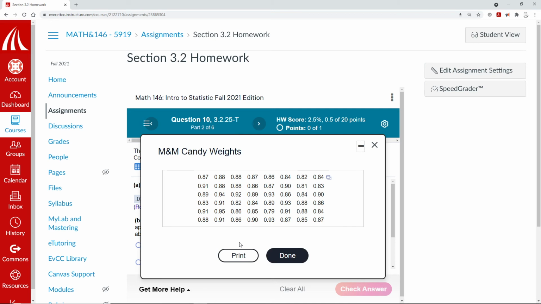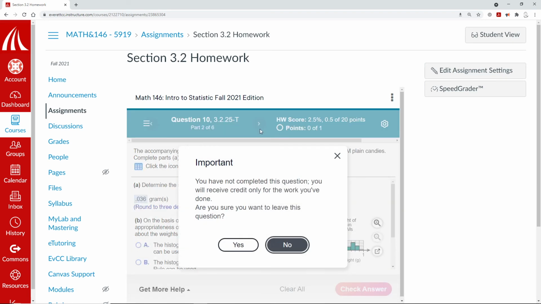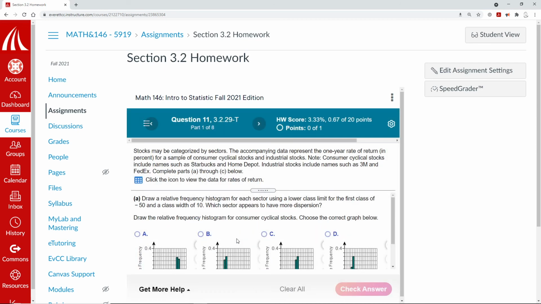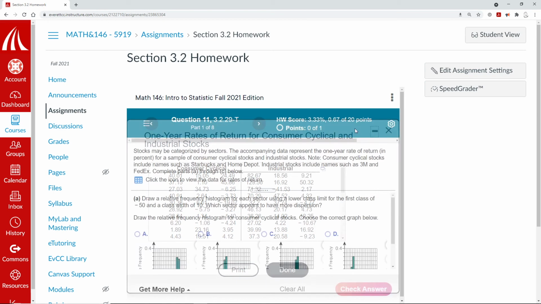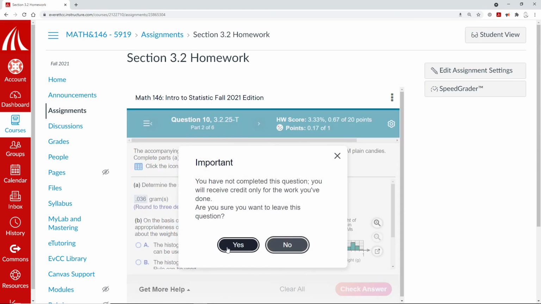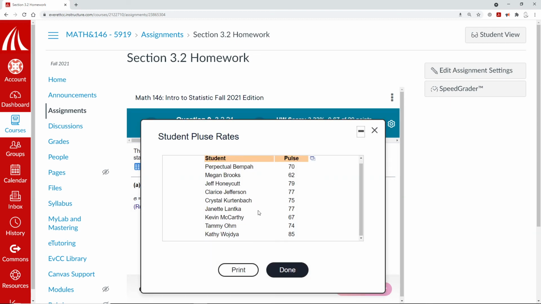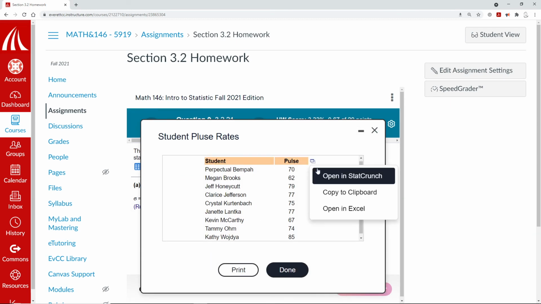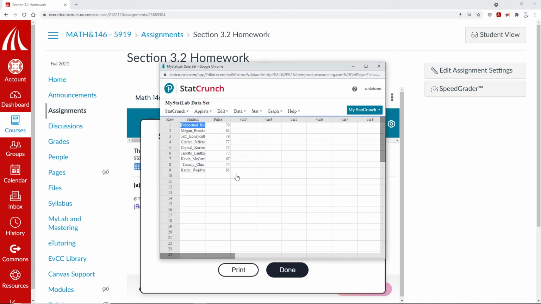Now, what if we actually wanted to do this in StatCrunch? Well, let's get another problem. I'm sure there's another one that's similar to this one. Let's open it. That's a lot. Well, it's 2 different kind though. That's different from what we were just looking at. Well, if I did open it in StatCrunch, let's take a peek.